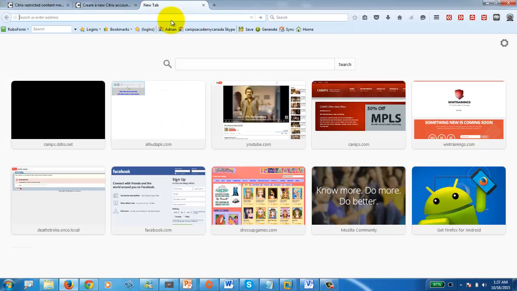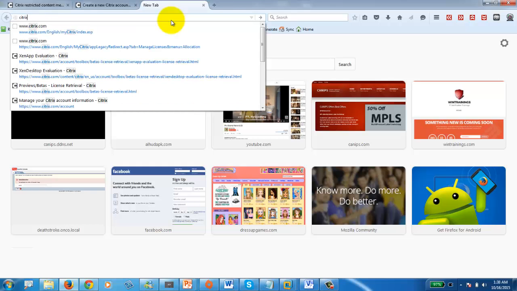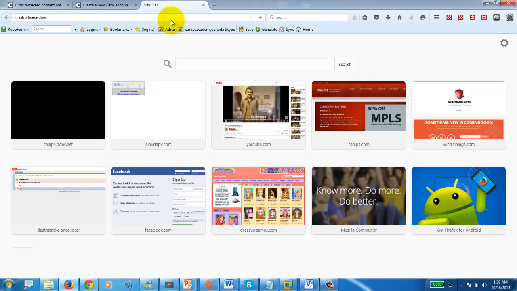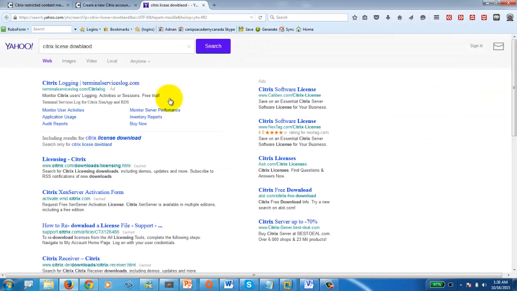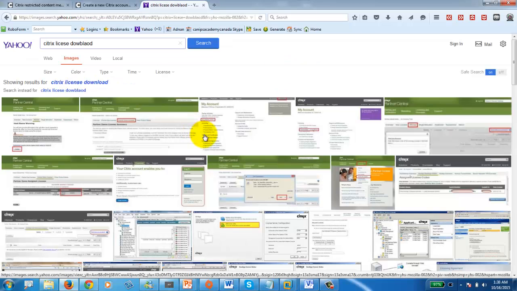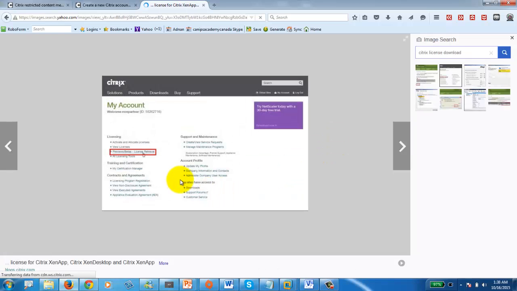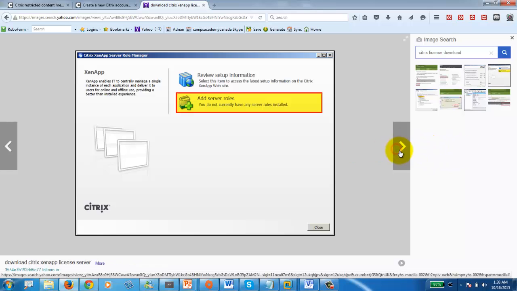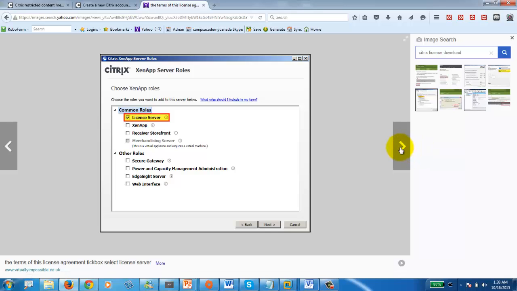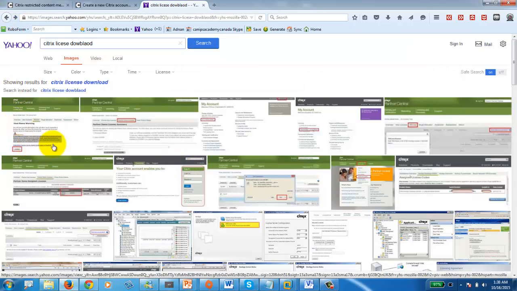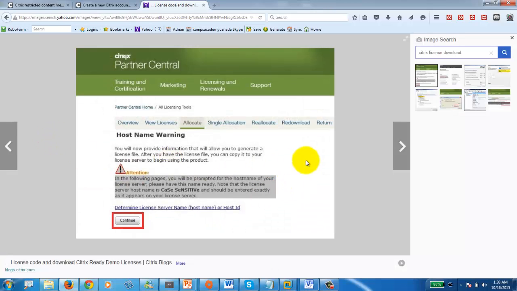Now let's see here. I'm going to search Citrix license download. Let's change it to images. What I want to show you is this. So it goes here. You click here first, then actually this is a complete installation, not a license download. So it's right here. On this screen, yes.